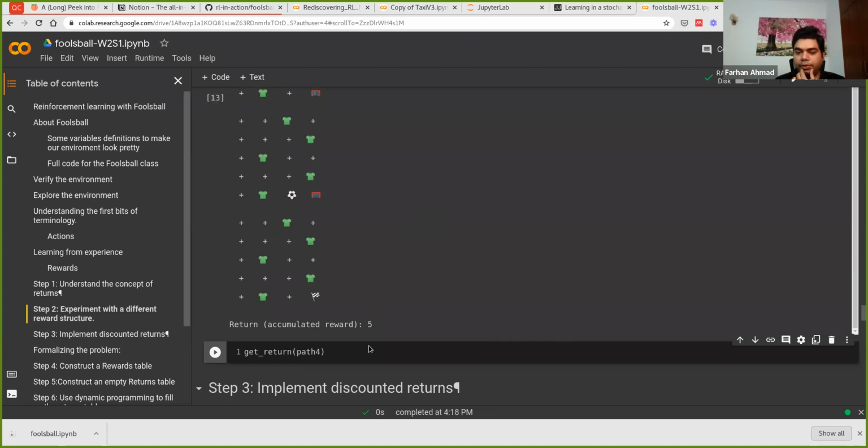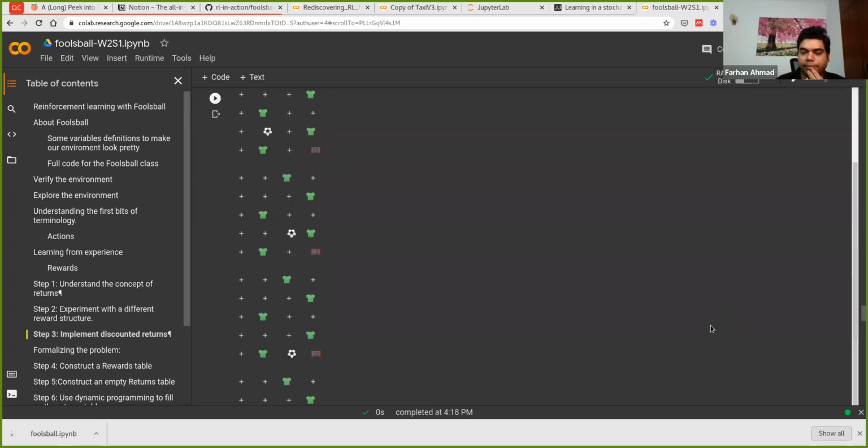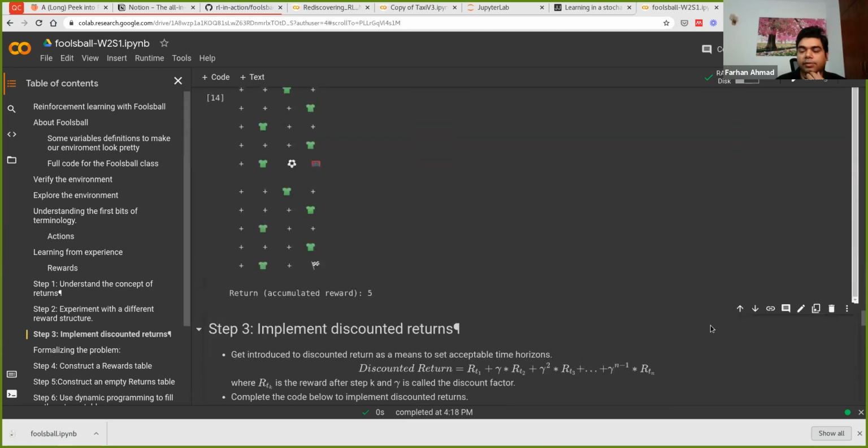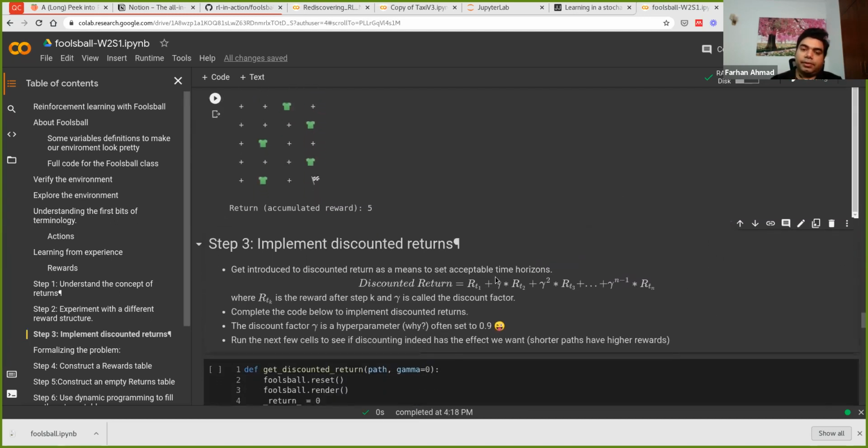So the reward is overall positive +5. But if you look at the reward for path 4, which was the longer path, the reward is again +5, right? Yes, right. So this is sort of a problem that we want to fix, because overall, in most of the cases, we want to find a shorter path, the shortest path. So we cannot have this system alone where you just accumulate rewards.